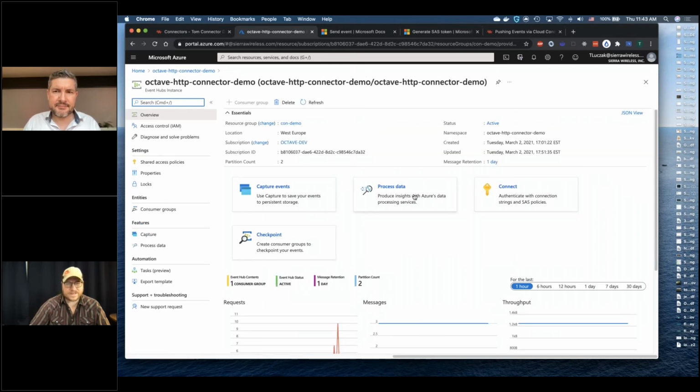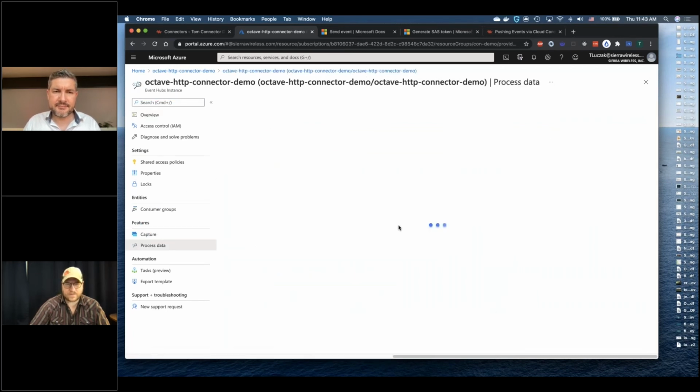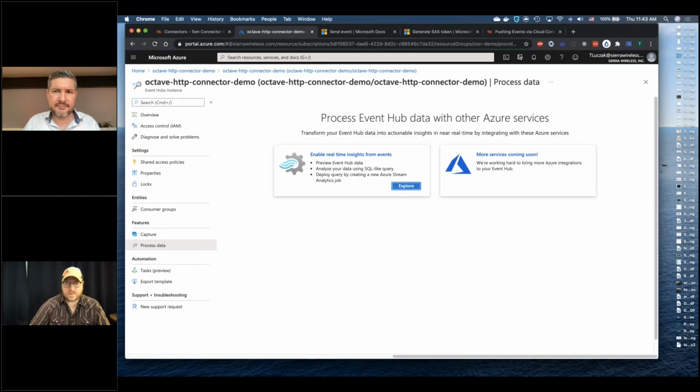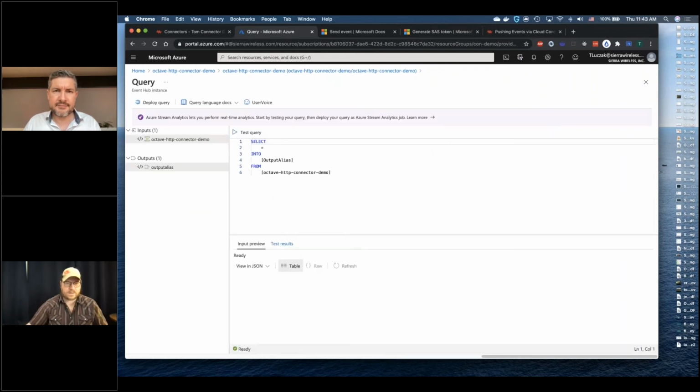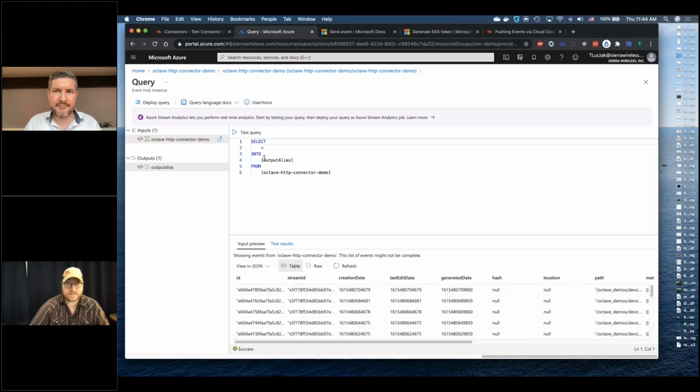I'm going to click on process data. There's a cool little tool that they give you in Event Hubs to do real-time insights from events. So you can analyze your stuff using a SQL-like query, which just gives you a little teaser for what the streaming analytics services on Azure do. Right now it's fetching events by default. It just does a select star into an output alias from HBK.